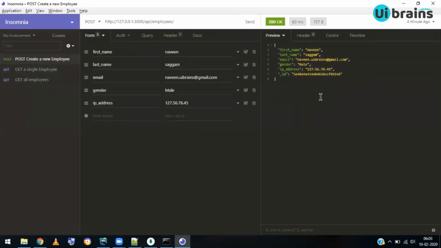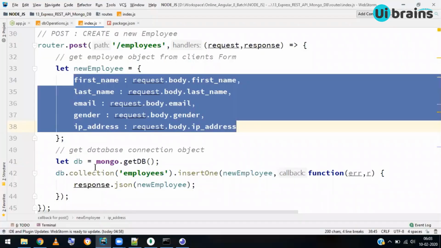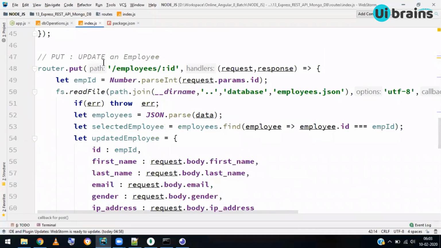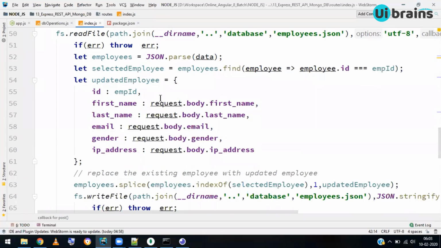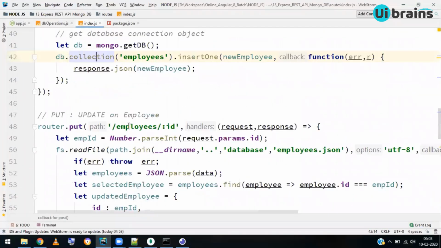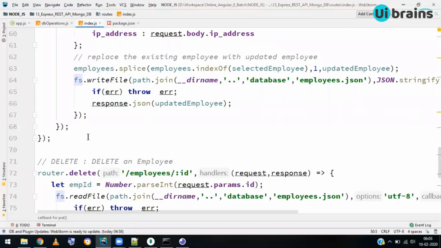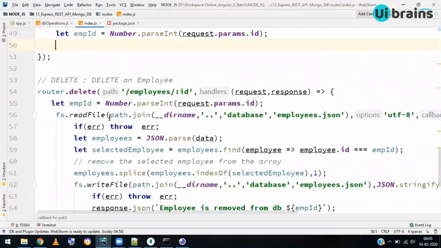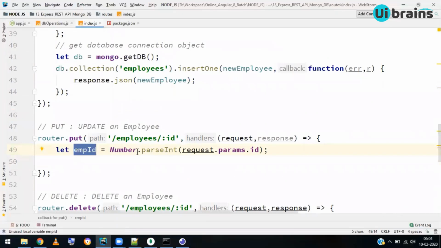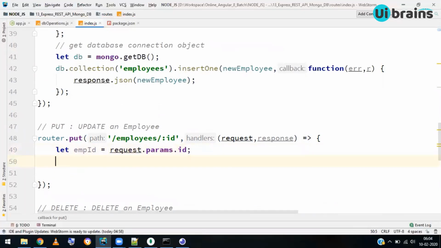Let me update the record also. For updates, we have to modify the program here, updates. Previously how we were updating is we were making it with JSON. Let me delete everything. I don't need anything here like this. Delete. Okay, so get employee ID. It must not convert to number because I get alphanumeric characters. Yeah, so get.